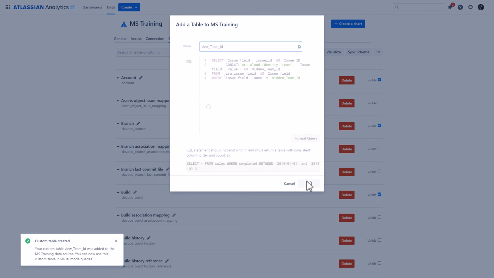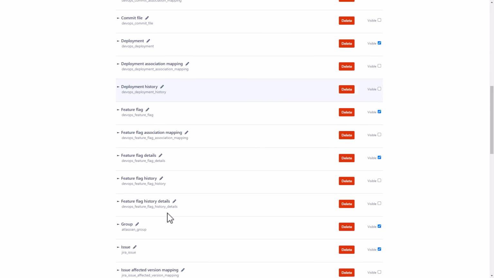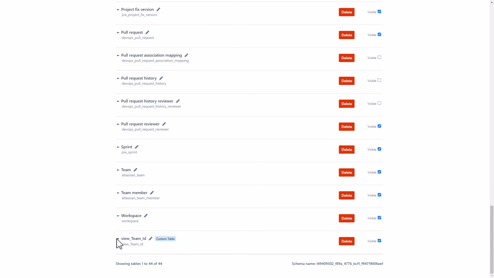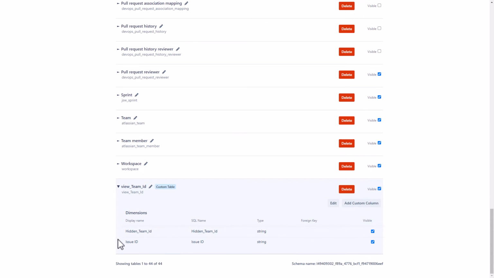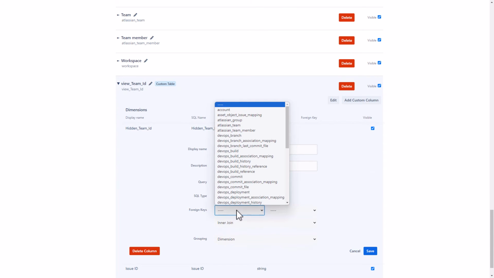After adding your table, ensure that it integrates smoothly with the existing data structure. Link it to the primary tables using appropriate SQL joins. Given the nature of our data, a left outer join is recommended. This type of join ensures that all issues are returned in queries, regardless of whether a team ID is assigned or not. Here's how you might set up these relationships.